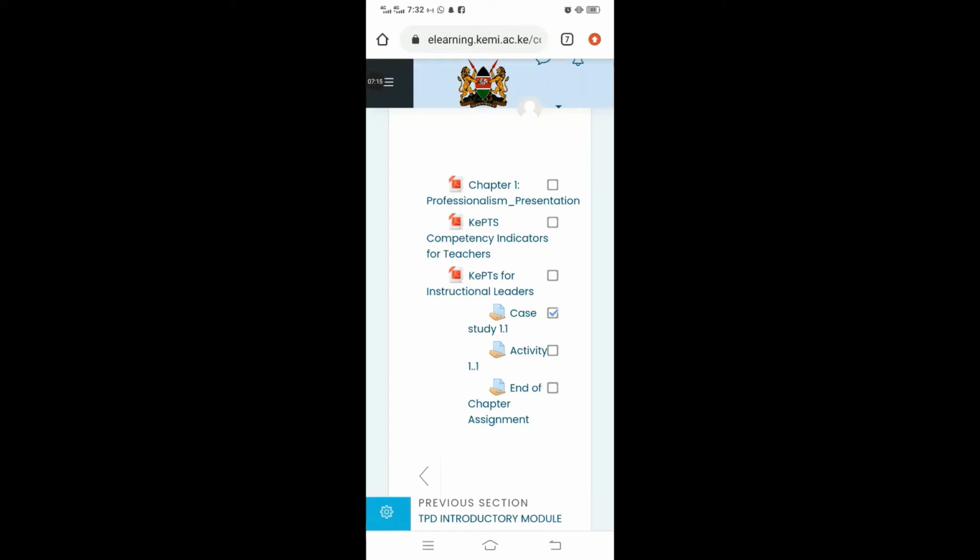Then let me say that your TPD plan should be termly. You should plan for a term. As you can see here on the dashboard, we have competence indicators for teachers. We're supposed to click that, look at the competency indicators, and it's going to show us the 7 standards. And for each standard, it's going to show us the competence indicators that show that you have achieved that standard. So you can pick one standard and also pick one indicator and focus on that for that term.